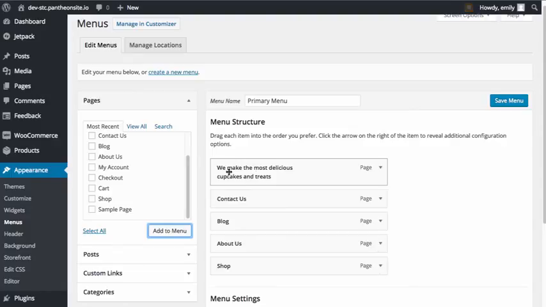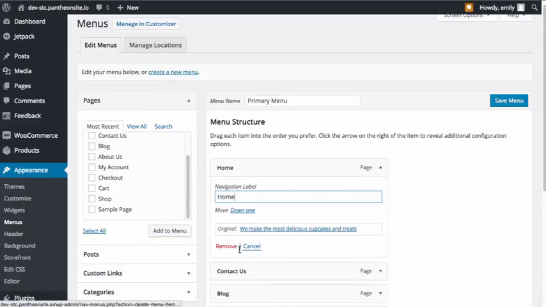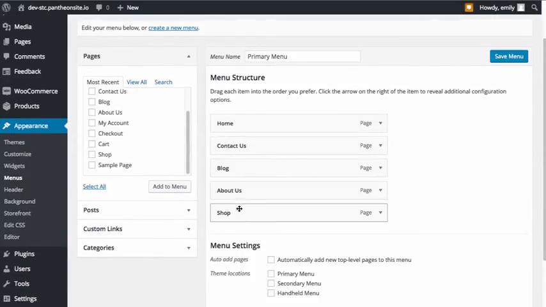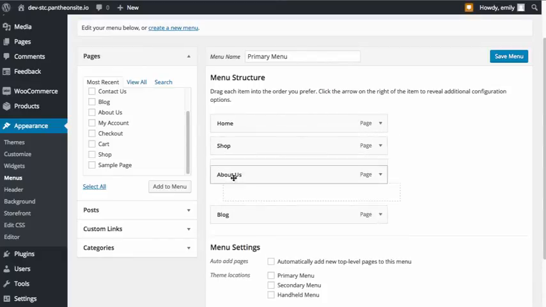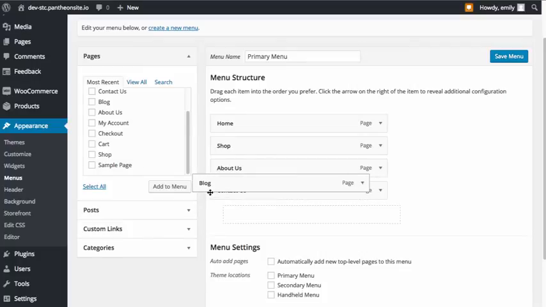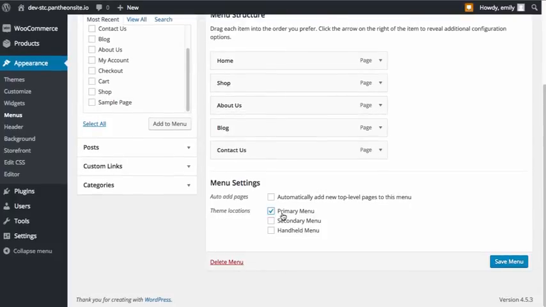On the menu, I don't want it to say we make the most delicious cupcakes and treats, so I'm going to expand this section, and I'm going to have the navigation label simply say home. Then I'm going to reorganize these, so the shop menu is going to become second, then about us, then the blog, and then contact us.